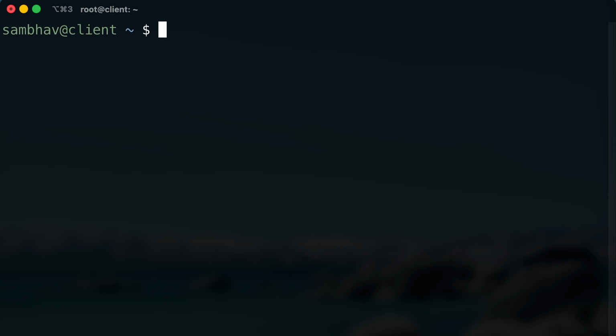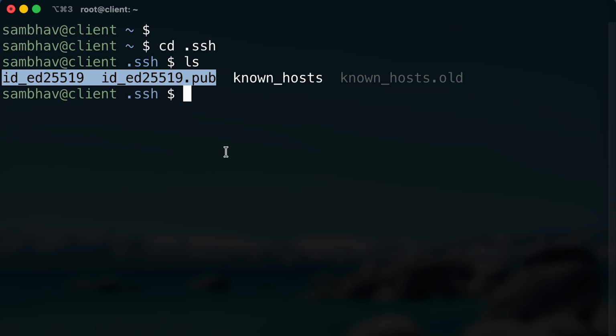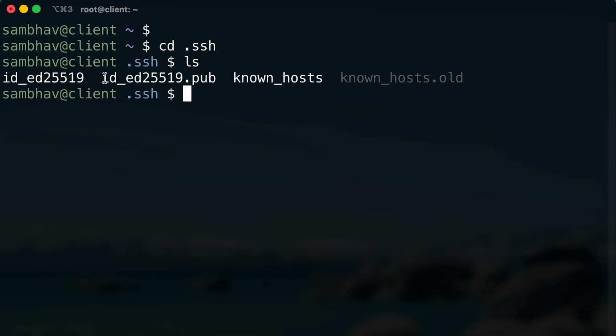Let's quickly verify. From your home directory, hit cd .ssh to enter the .ssh directory. Let's hit ls here. As you can see, we have two files, id_ed25519 and id_ed25519.pub. The file ending in .pub is your public key. That's your padlock. The one with no extension is your private key. Let's peek inside the contents of both files and recognize the difference.